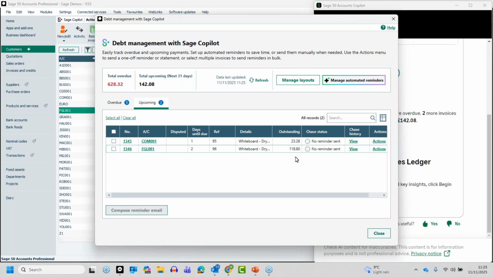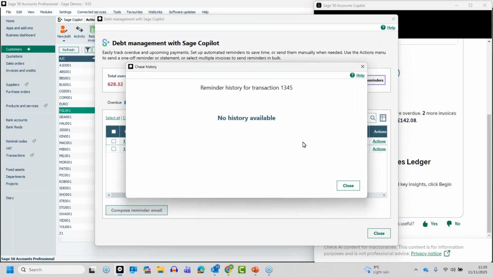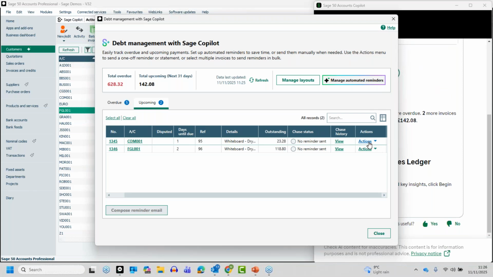So for the upcoming transactions, it's currently telling me chase status, no reminder has yet been sent. The chase history, if I click that, it's telling me nothing's been done for that one yet. And then we've got actions as well. Just scroll across so you can see that one. So we've got actions, and from the drop down, we can choose what we want to do.